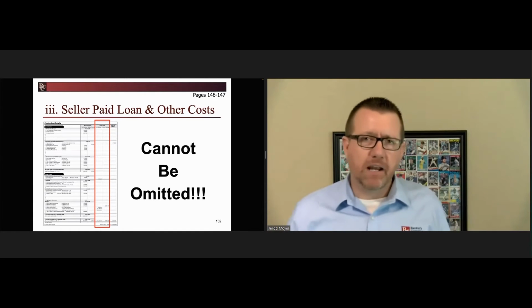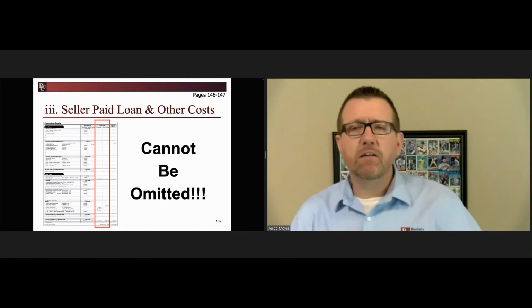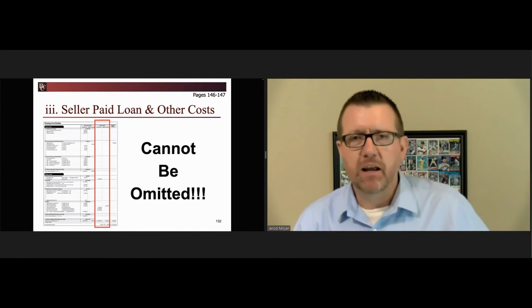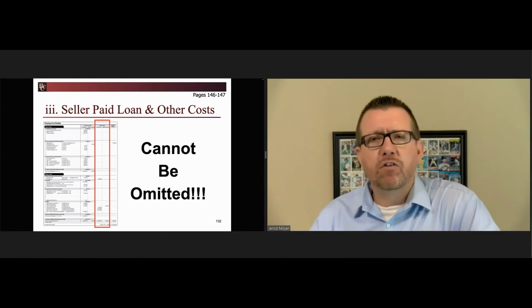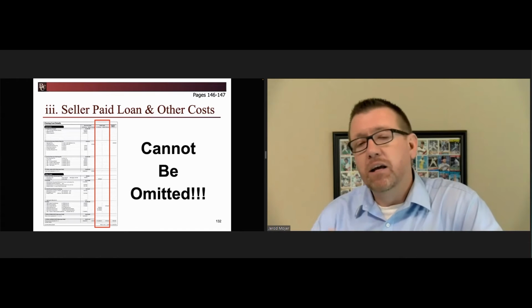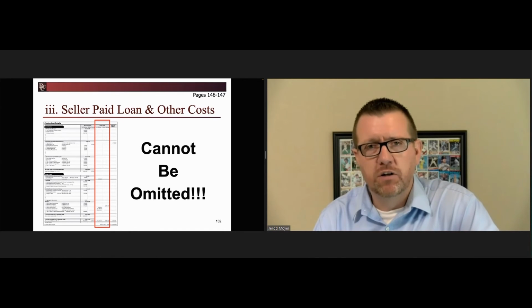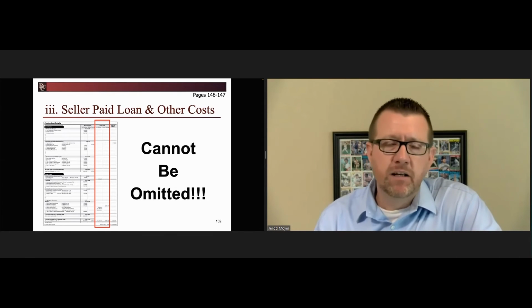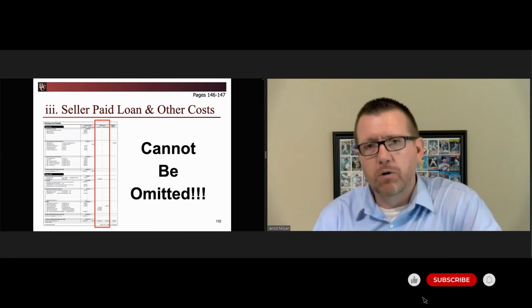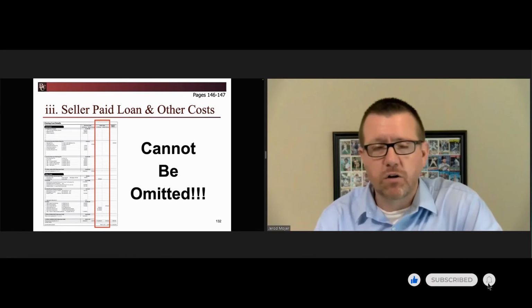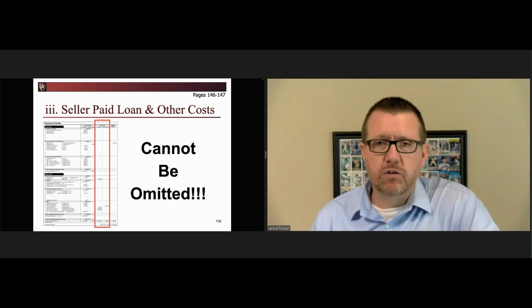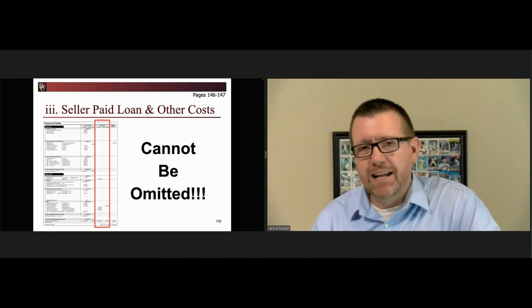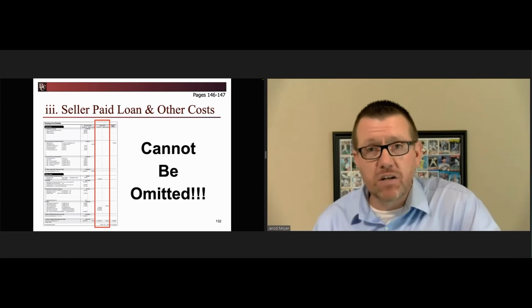The seller paid columns. If the seller is specifically paying for something, okay, one of the misconceptions is that, oh, I have to disclose something in the seller paid column if the seller's paying for a borrower charge. Well, that's true. That has to be done. And so if in section B, the seller is paying for a borrower charge or a portion of the borrower's charge, you have to disclose that in the seller paid column. But it also includes instructions to disclose anything that's simply a seller charge.